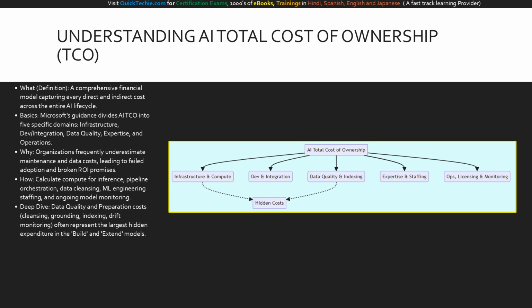To evaluate costs effectively, we must thoroughly understand total cost of ownership, or TCO, covered on slide 6. What is TCO in this context? It is a comprehensive financial model that captures every single direct and indirect cost across the entire lifecycle of your AI solution. The basics rely on Microsoft's cost structure guidance, which divides TCO into 5 mandatory domains: infrastructure, development and integration, data quality, expertise, and operations.